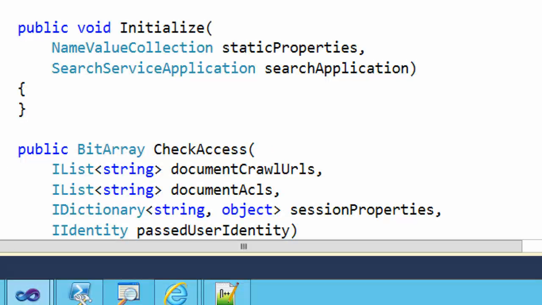It returns a bit array. That bit array, if a bit is false, the document is supposed to be removed from the search result. True, we'll keep it. The first parameter is the document crawl URLs. So you could, in your logic here, check for something like, oh, this is a URL or some source that should be prohibited for the user.